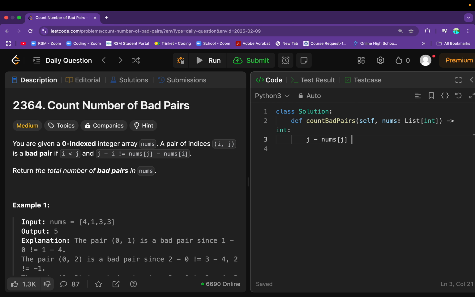should not be equal to, I'll say, i minus nums[i]. This is basically just me moving around and simplifying the original equation. I'm not actually changing the truth value of the statement. So we know that this determines if a pair is bad, and if a pair is bad, this would be true. That's the simplified version of what we're looking at, right?